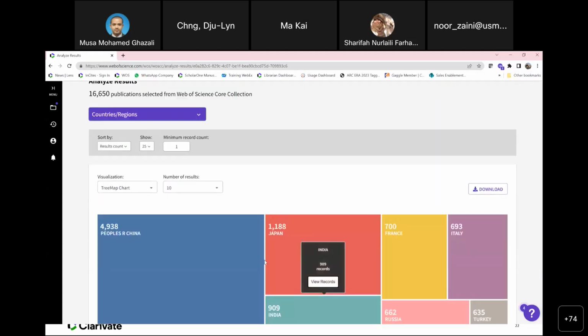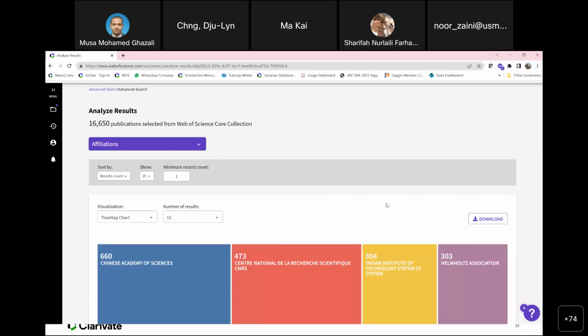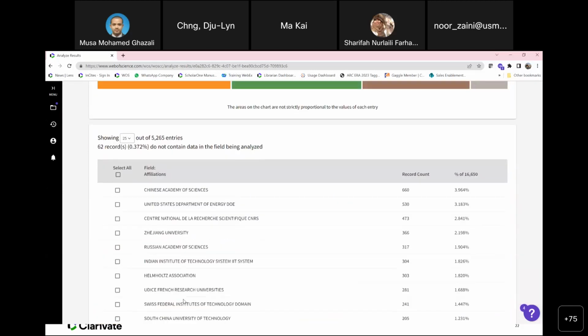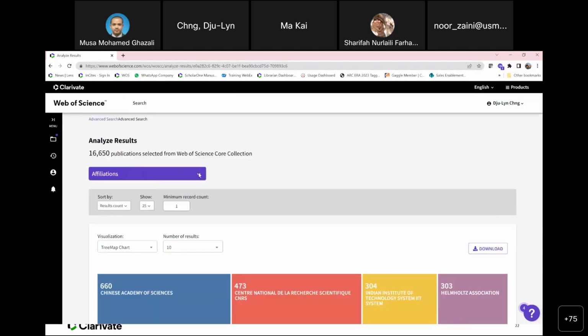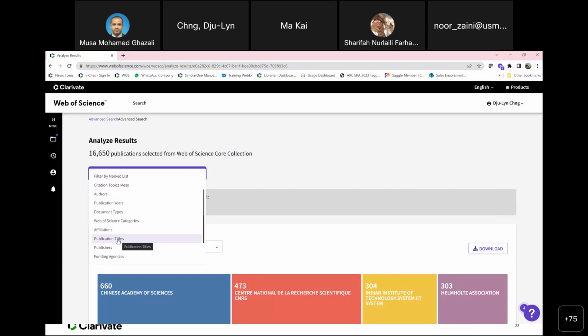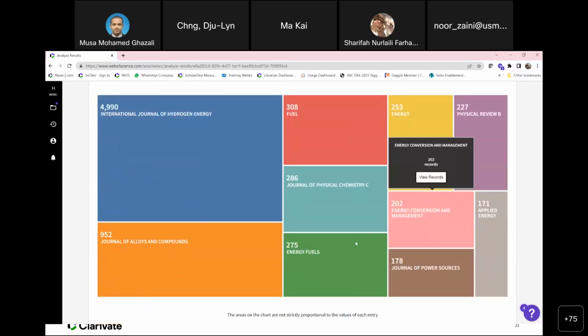Then if you want to look at the institutions, we have the affiliations here. Then this would be the affiliations, institutions that you can potentially partner with if you are doing hydrogen energy storage research. If you are doing hydrogen energy storage research, you might also want to know which journals you can publish in. There is a publication titles option. And these are the journals.